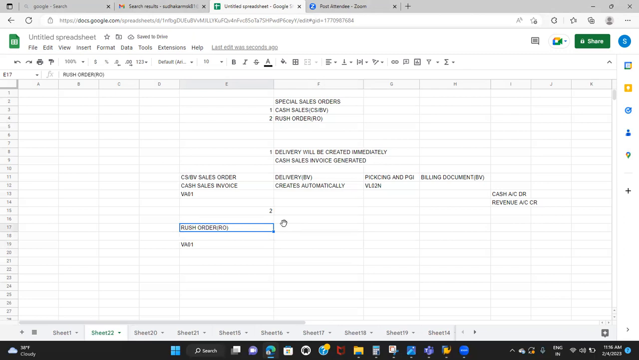Okay, then we'll create the delivery. The delivery document type which we use here is LF, which will be created automatically. Then we have picking and PGI, which we have to do manually. And then the billing document. The billing document name is F2.